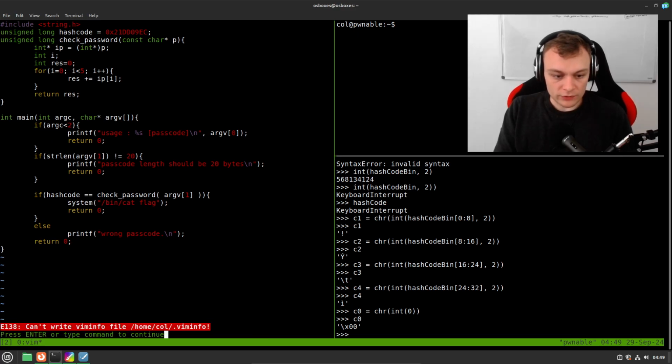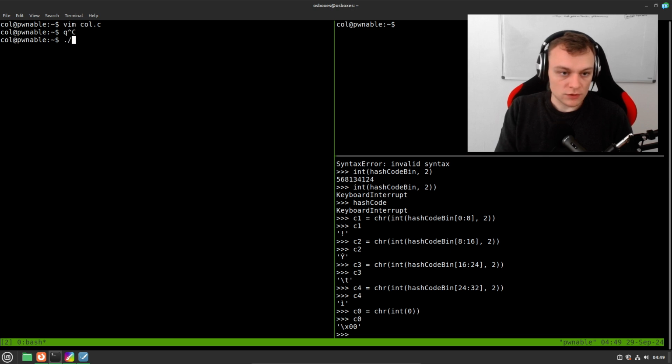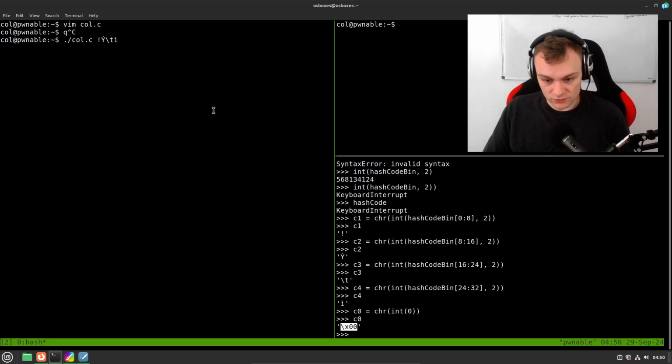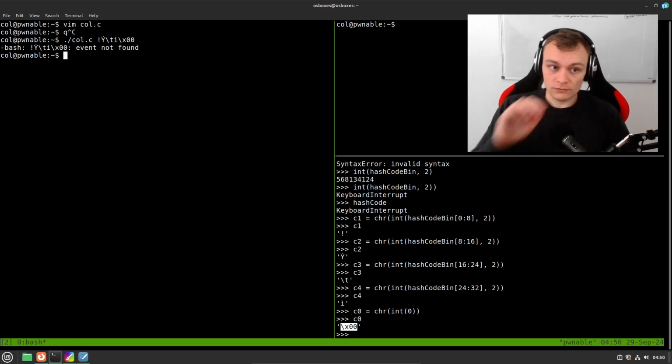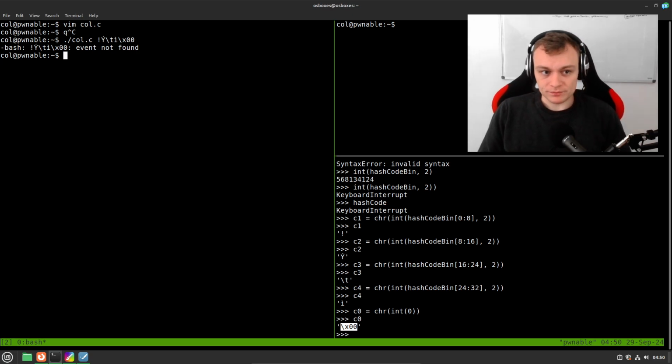And now I think we are ready to try. Exclamation mark. This thing. Probably this will not be recognized as special characters, or this will be, I don't know. Let's try if it works. No, okay, this is evaluated by bash. So this is not good. How can we get this binary information into this executable as an input?